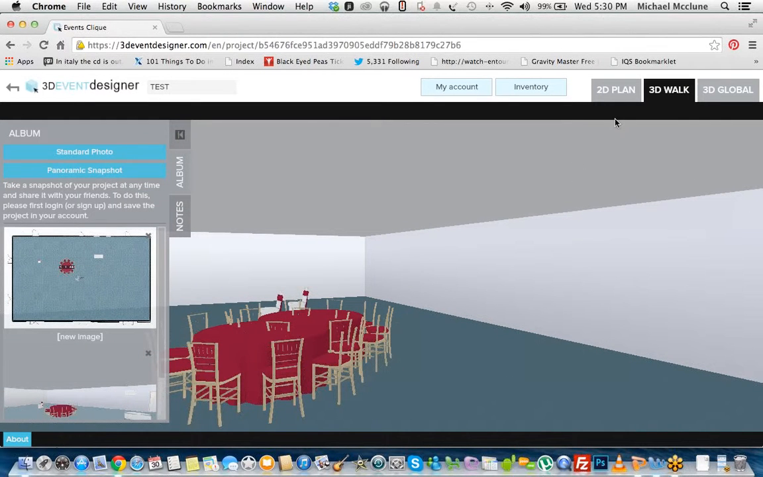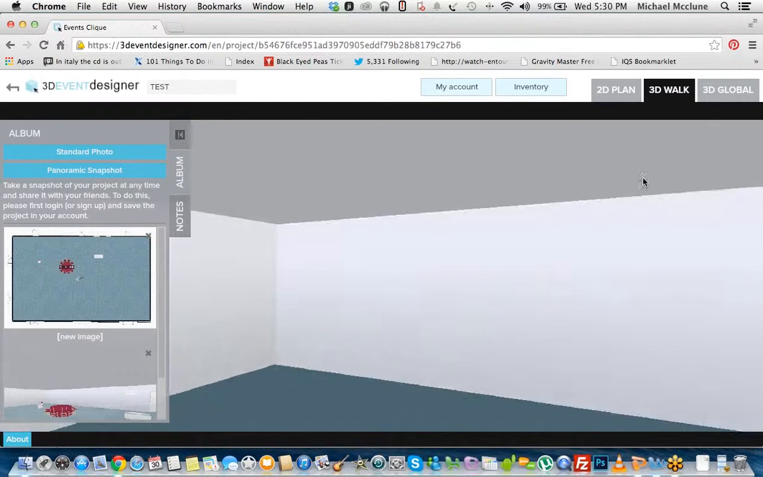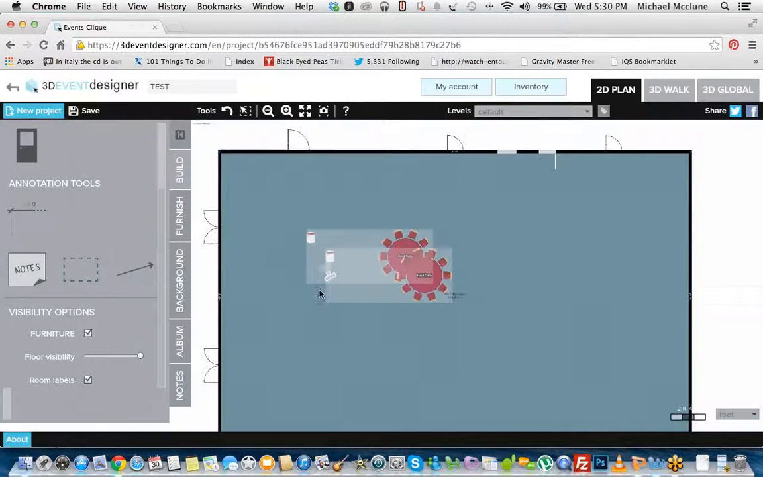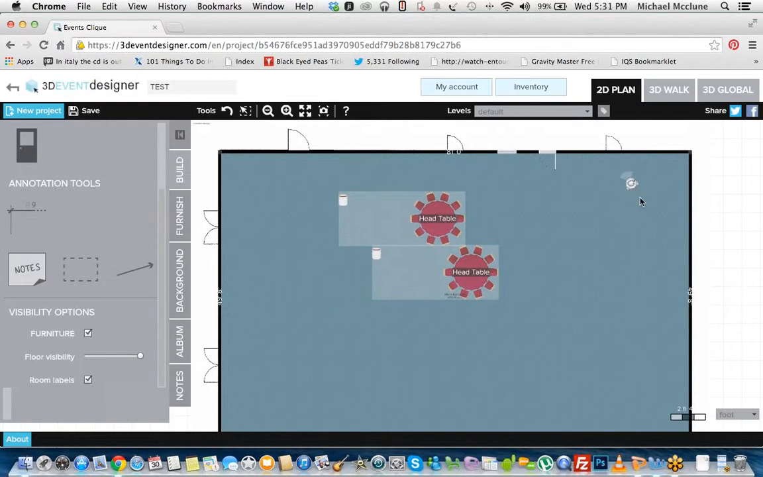But again, if you have a really big floor plan and you don't want to take 20 seconds to get to the other side of the room, you can just go ahead and move your camera button. Let's go ahead and click on this camera button and move it to whatever view you want to be viewing when you first go into that 3D walk.